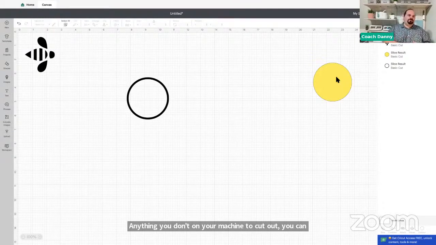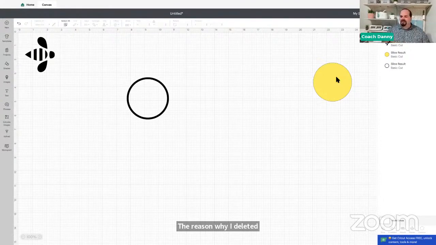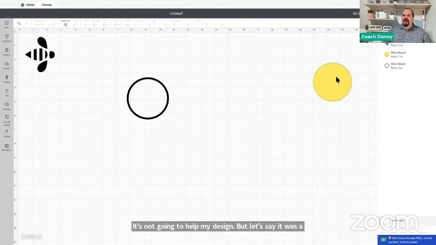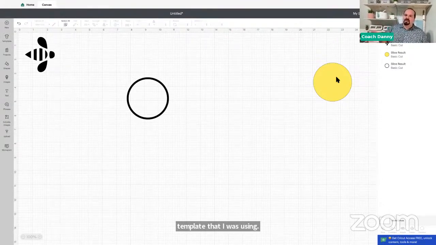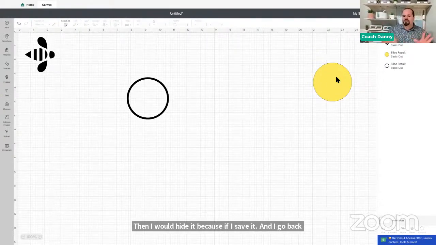The reason why I deleted that circle was because it's really not part of my design at all. It's not going to help my design. But let's say it was a template that I was using, then I would hide it, because if I save it and I go back to it, I still have that template available. But that black circle, the extra one, I just don't need it. And it's not going to help even if I go back to my project later on.